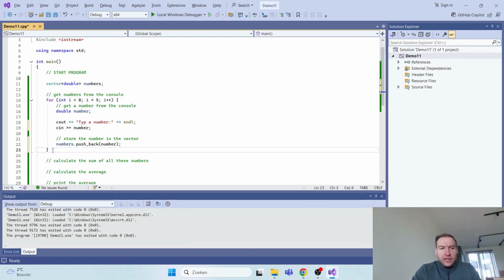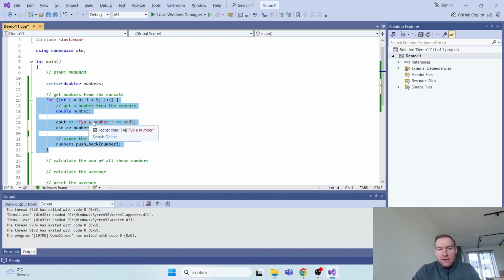So after executing this for loop, we have 5 numbers in our vector. So again, by using this syntax here, we go 5 times through the for loop, and each time that we go through the for loop, we first here get a number from the console, and then that number is being stored in the vector numbers by using the push_back function here.